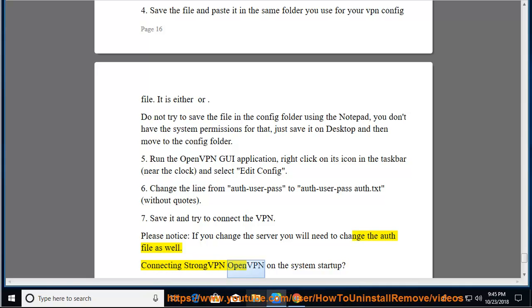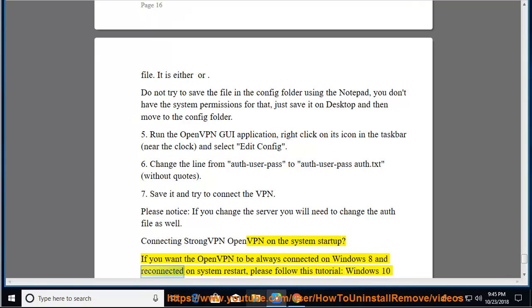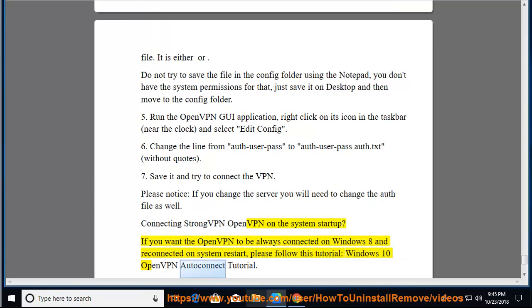Connecting StrongVPN OpenVPN on the system startup. If you want the OpenVPN to be always connected on Windows 8 and reconnected on system restart, please follow this tutorial, Windows 10 OpenVPN Auto Connect tutorial.